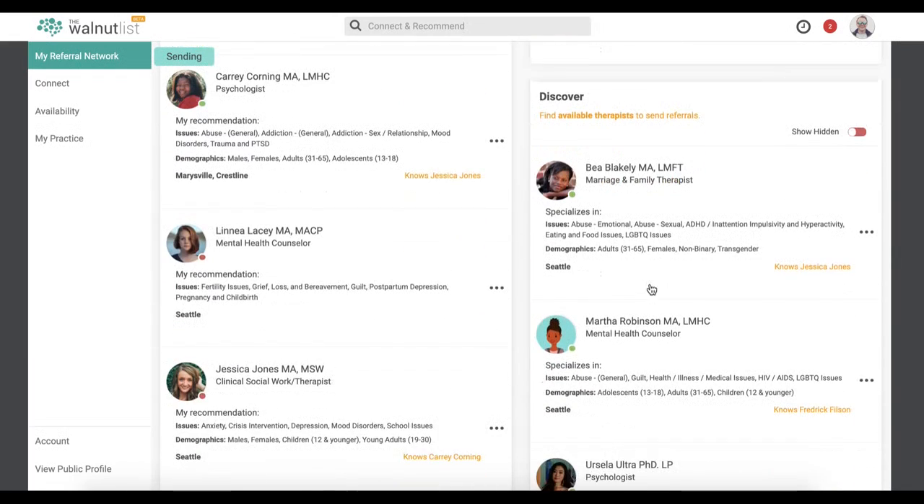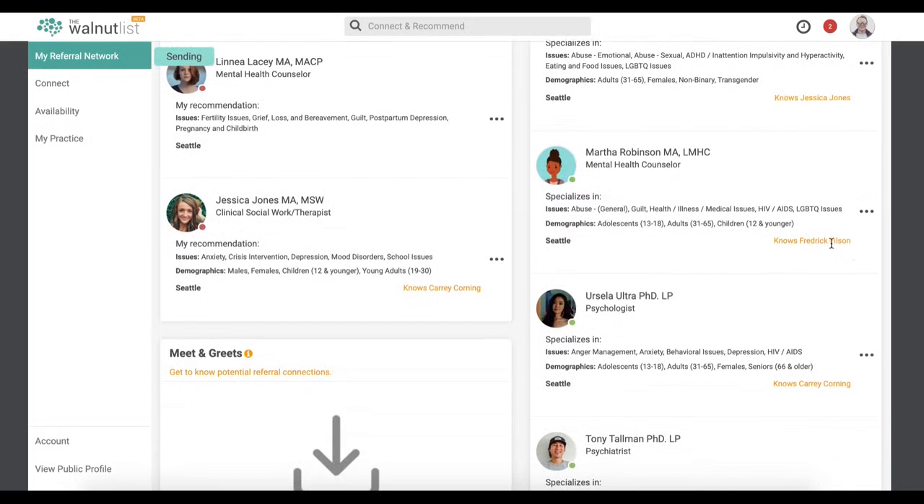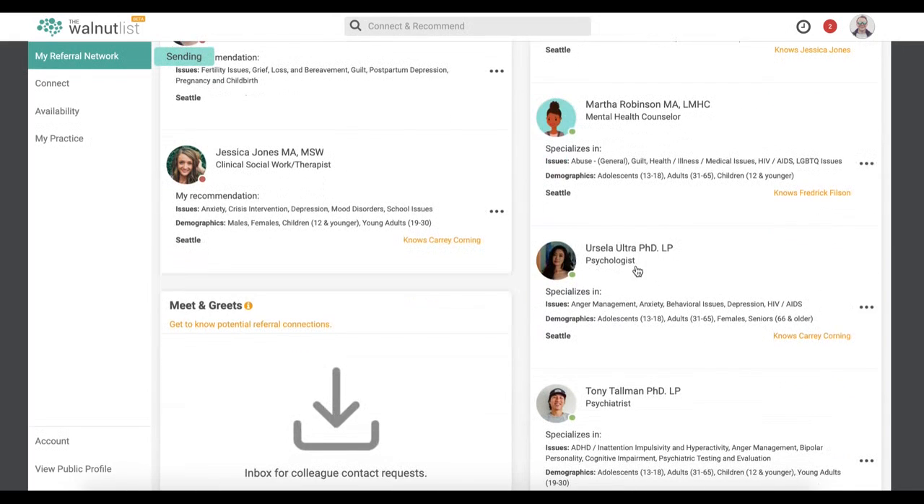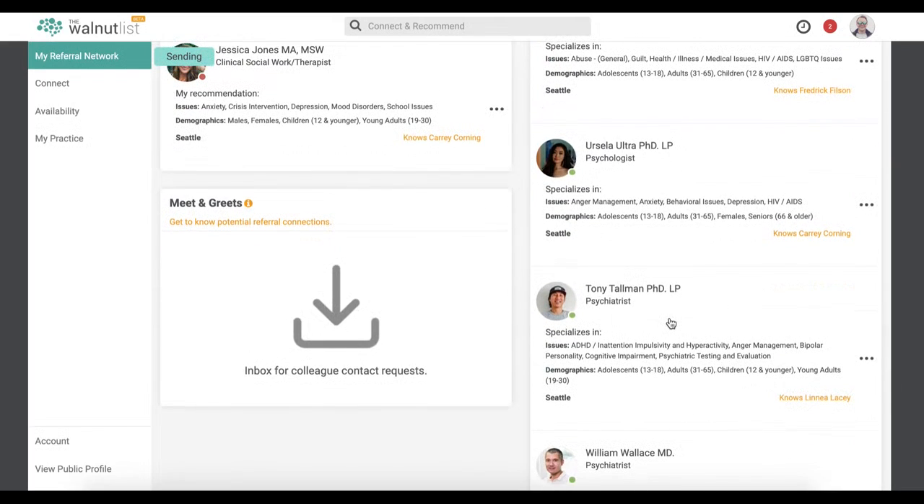Now, Discover, these are all people that are 1 degree separated. So we've already seen that Bea knows Jessica Jones, who's over here in my list already. Now, there's a bunch of other people here that know other people. Frederick Filson, it looks like Ursula knows Carrie. And so these are all people that I might know of, or at least I can trust, I trust Linnea, I can trust Tony in the ways that Linnea is vouching for him, and it kind of creates a more seamless way of connecting and building your network, right?